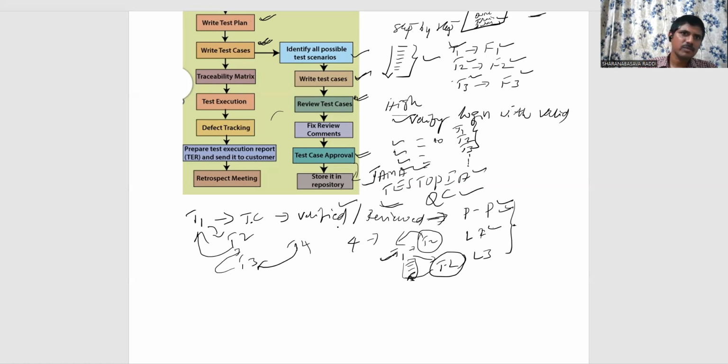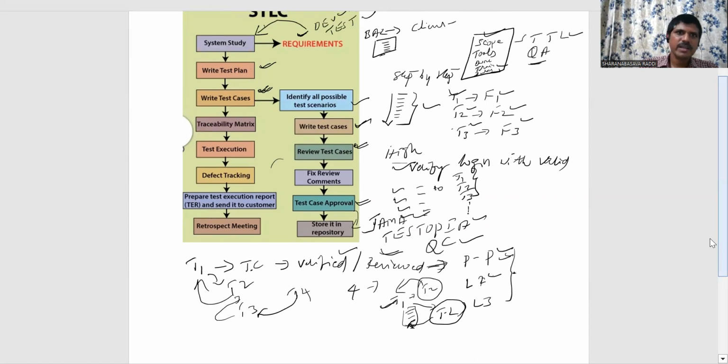I think you people understood till this, right? First of all, the business analyst is going to collect the requirements from the client. Then we go for the system study, where these requirements will be explained to the development team and testing team by the business analyst. Once all the requirements are understood, the test plan will be prepared by the test lead or QA manager. Then we go for writing the test cases. When we start with test case design or test case writing, we need to identify all the possible scenarios. According to the scenarios, we are going to write the test cases.